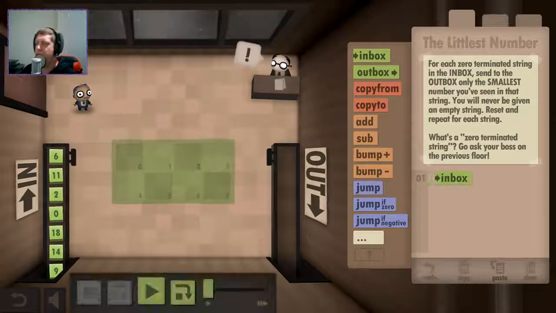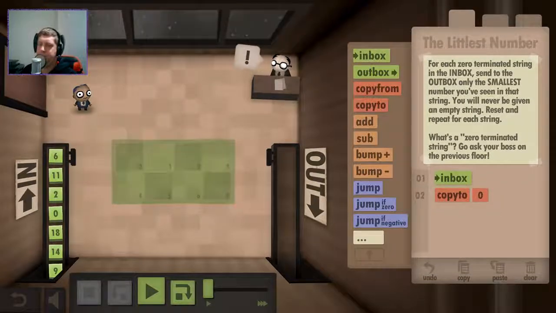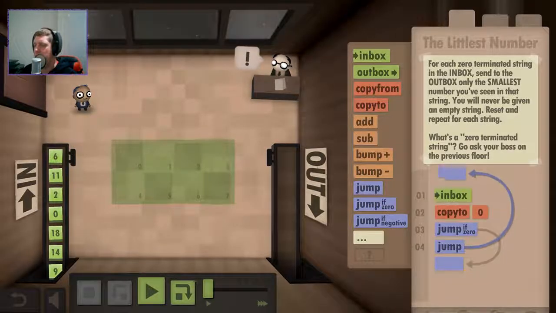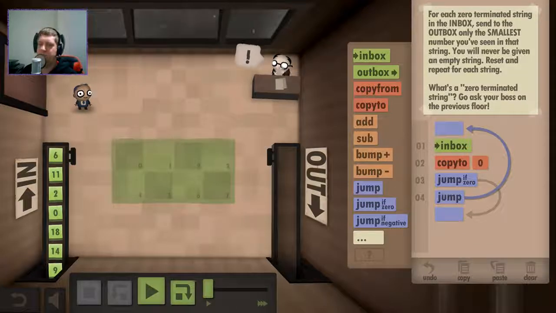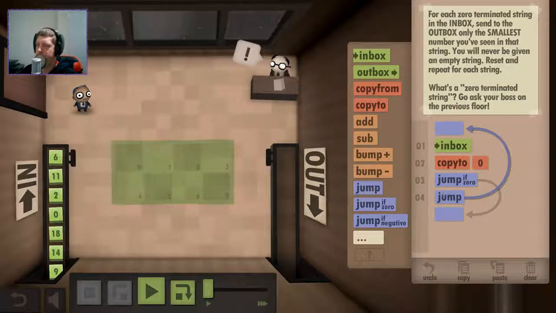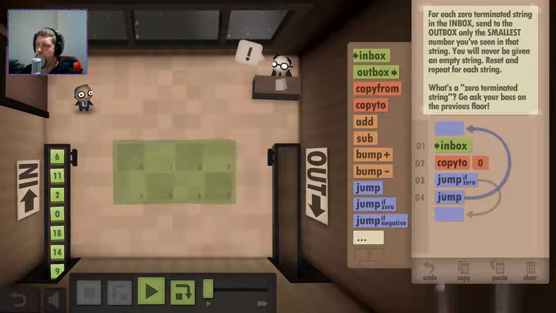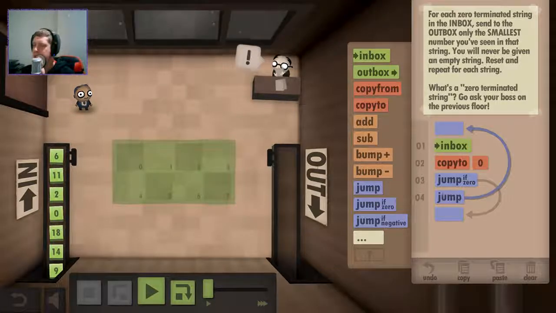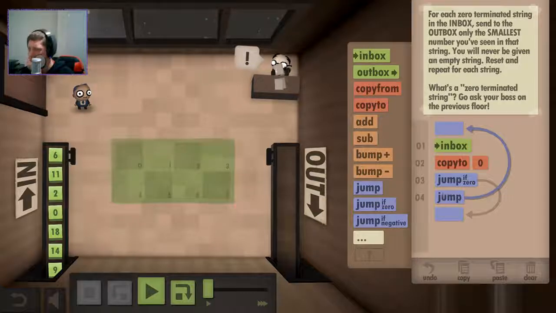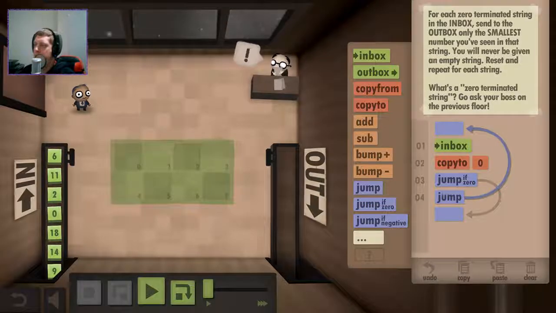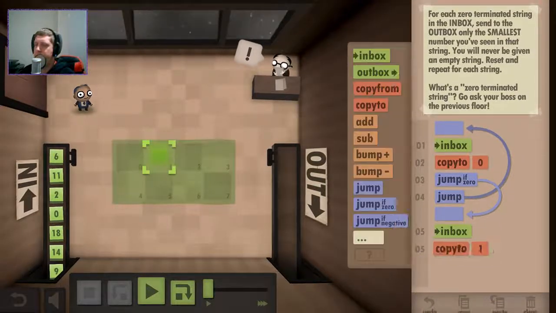Okay. So take that, copy it to there. If it's a zero, then we're going to do something else. If not, jump back to here. Right, so if it's a zero... Oh, but we need to create a loop here, don't we? Alright, so if it's not zero, then we will do another inbox. Copy that one to there.